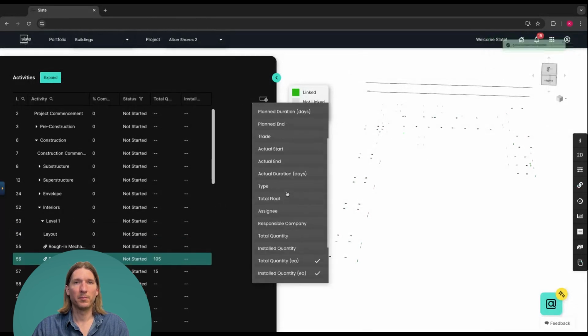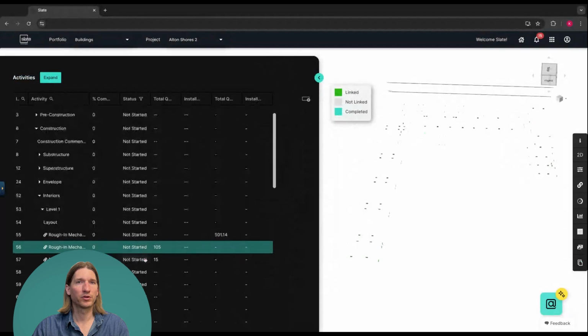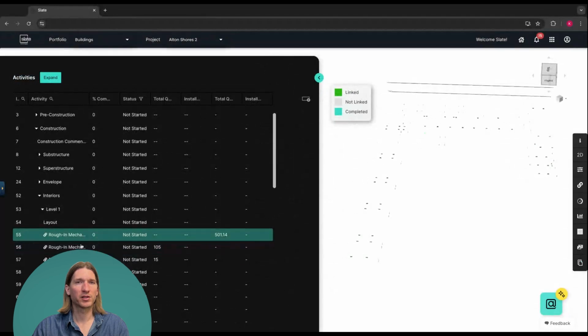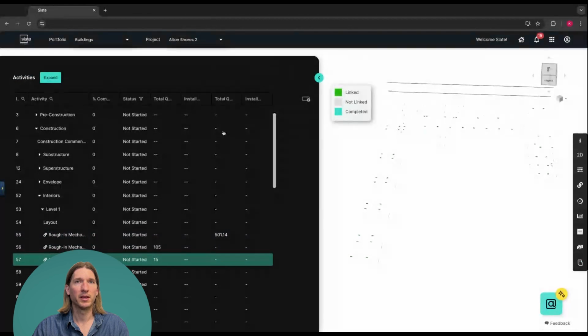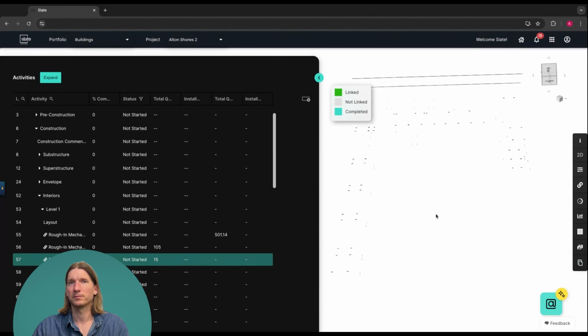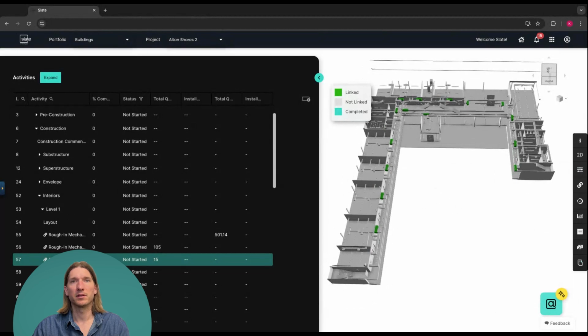So if I open up my quantification columns here, now I'll see for those 3 that I just selected, I have geometry associated with them in the total quantity column. There's still nothing installed, and there's no % complete because I haven't progressed anything yet, but you see the total that I've associated with those. And I'll continue that process for all of the activities in the schedule.